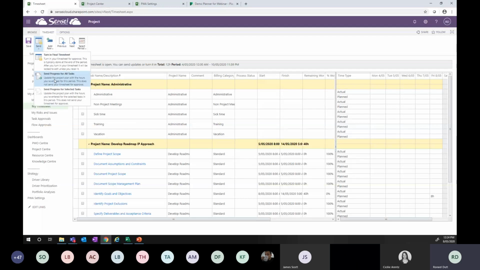However, I can send in a progress update, which is an interim update for all the tasks, in the situation where you're actually doing end of month reporting or doing reporting in the middle of the week, and therefore you're not going to wait for the resource to finish your timesheeting at the end of the week.